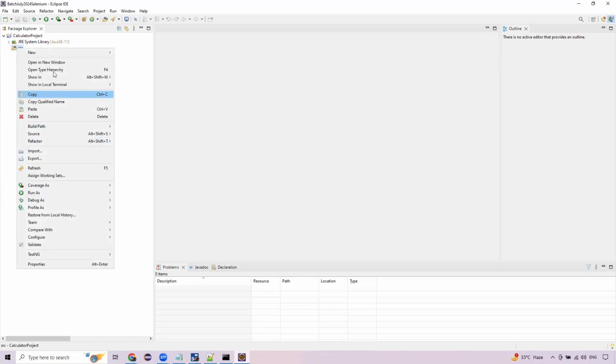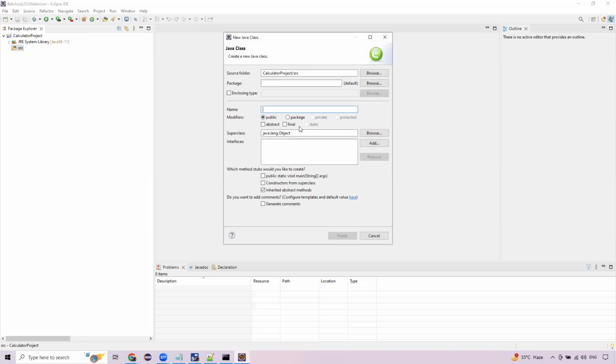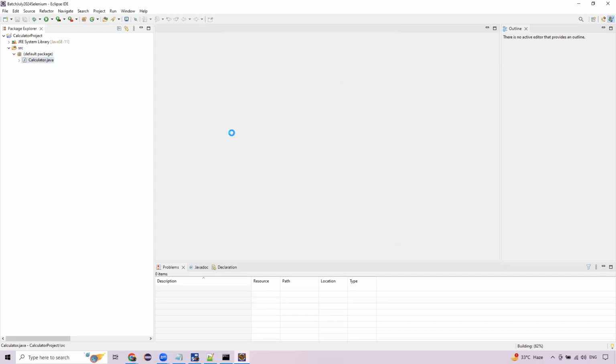I'll right click over here, say new, and click on class, and it is asking me for the class name. I'll name this class Calculator with a capital C. This is very important. There are best coding practices that we will be following. It's not like if I started with a small c, it is going to give me any error. No, it will still create a class. But as per the industry standard, a class name always starts with a capital letter. And then we're going to check this public static void main. We're going to finish it.